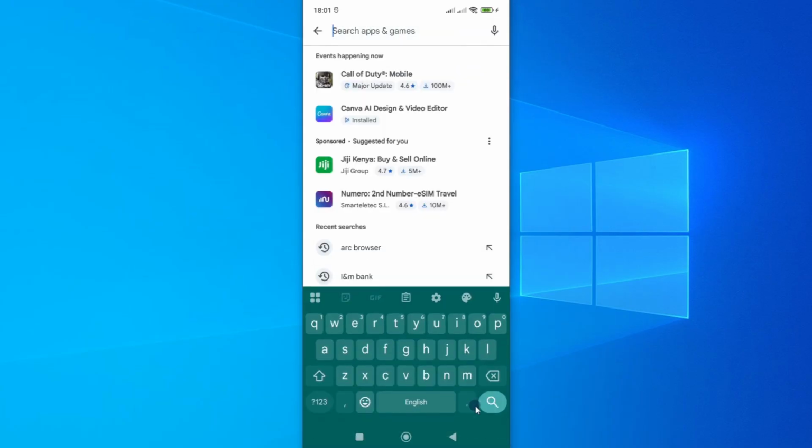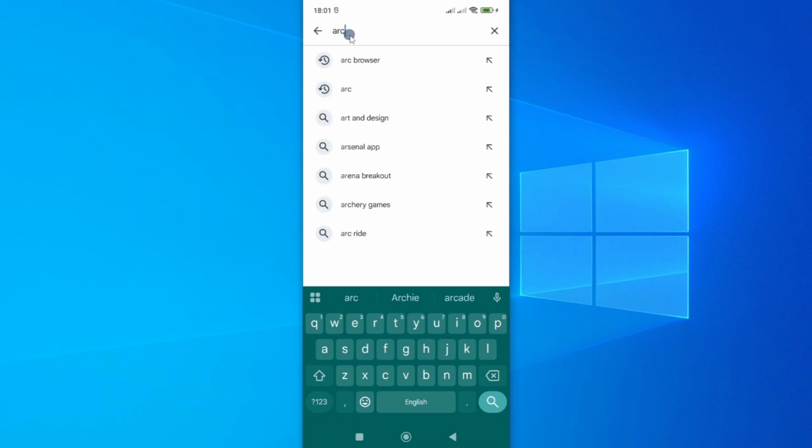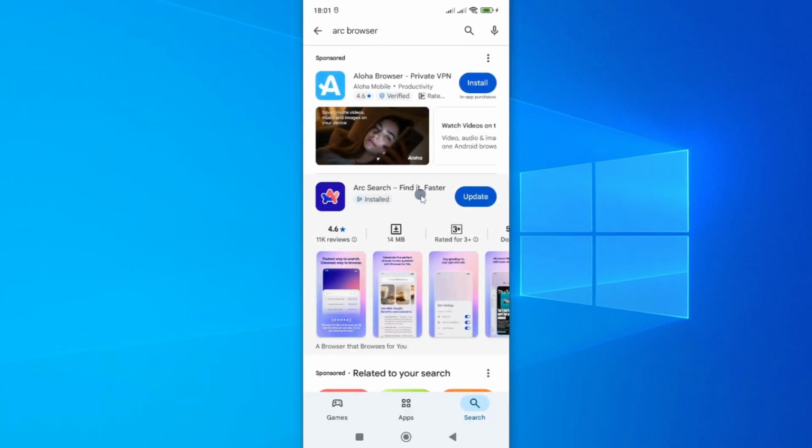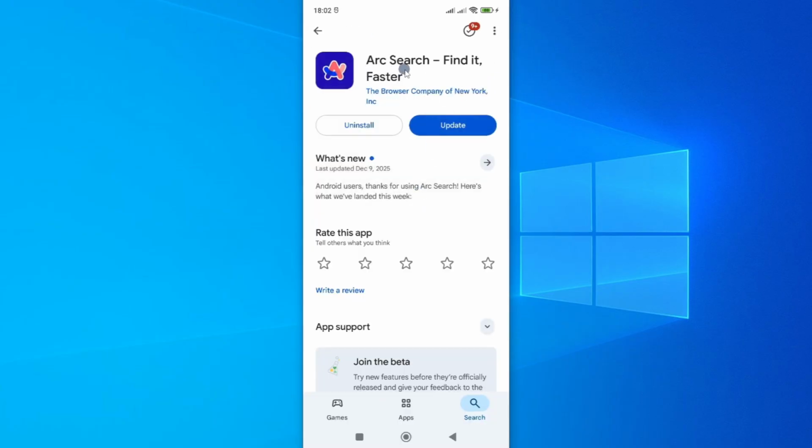If you just click on it, now you have an option to search for this browser by its name. Go ahead and just type the name like that, and then search by tapping on the search icon, and you should see your Arc Search browser here. Now you can see I'm using an outdated version which is not secure.